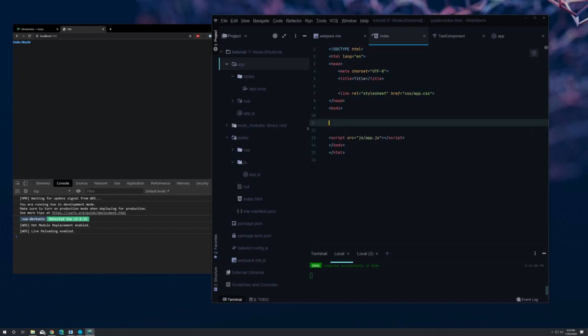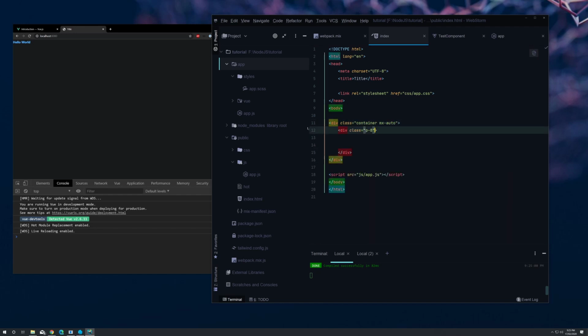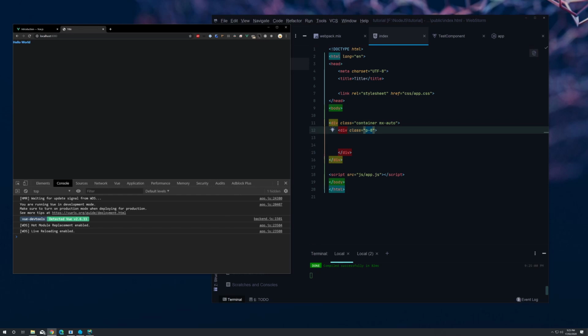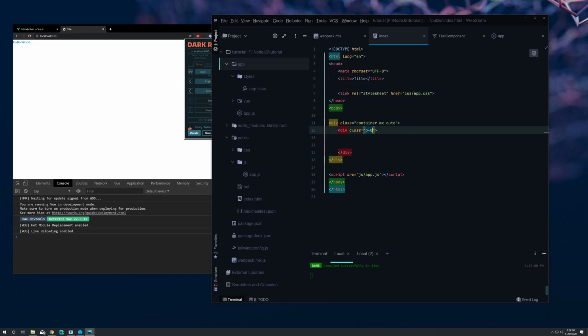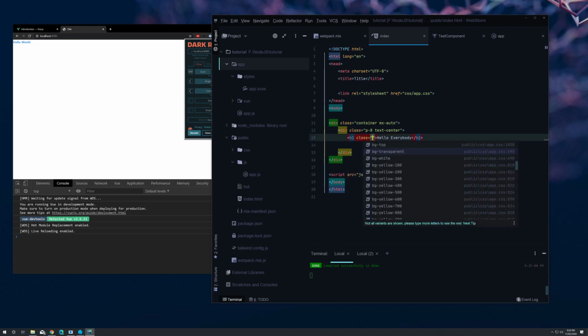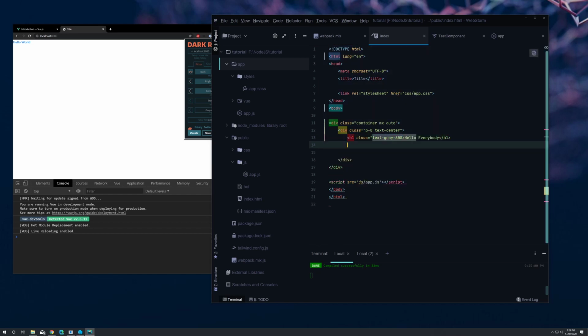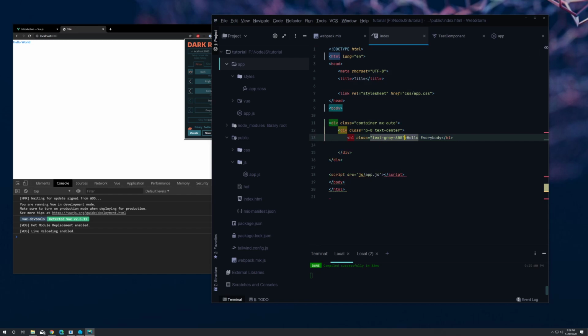Okay, so let's add a class container, mx auto, and then we're gonna add this here. Let's turn off my dark reader. Whoops, wrong thing. We've got 8 padding on there. Let's add an H1. We're gonna put text center. Hello everybody. Text gray 600, and then we can add a p tag on here. Whoops, what did I mess up?